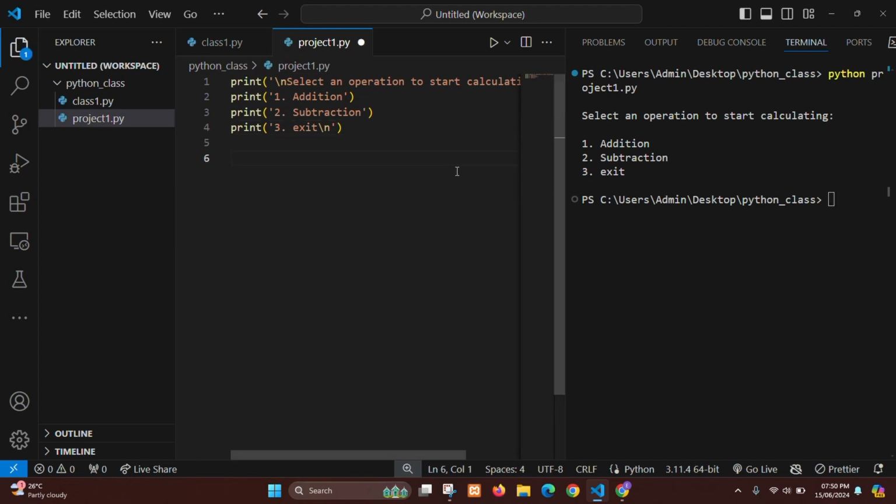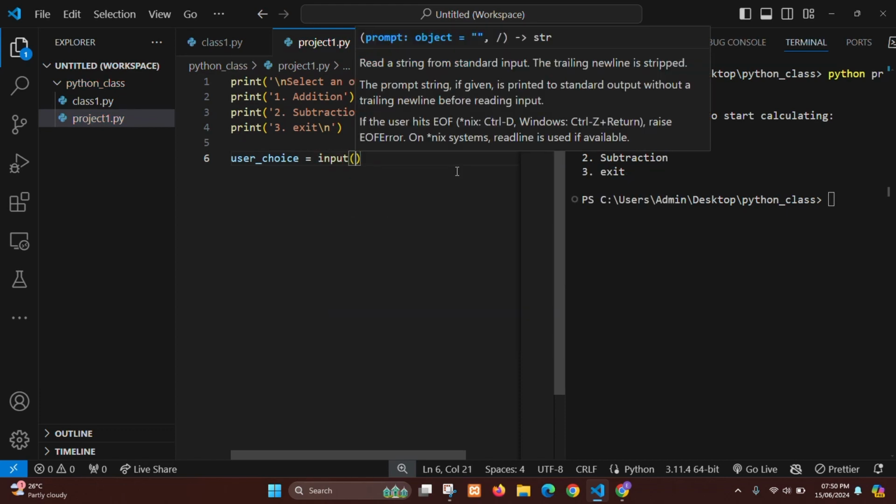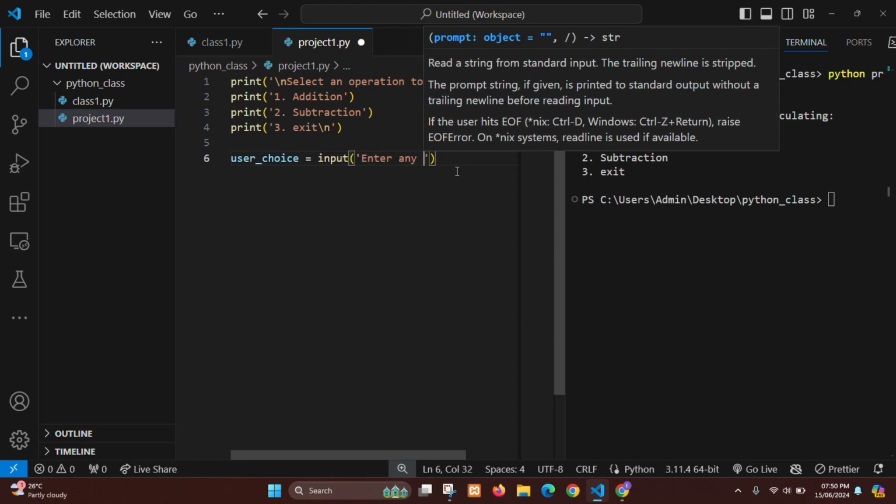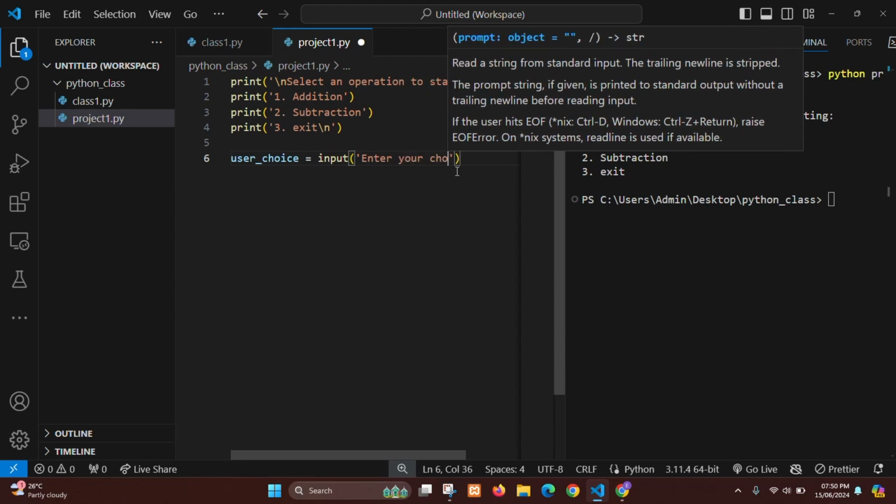So that will lead us to our next thing. Now what's the next thing? The next step is for us to create a variable called choices, right? So I can say choice. Now I want the user choice. In fact, let me name it so that I'll say user choice, right? Now I want the user choice to be equal to an input, right? And in this input, I want he or she to enter any operation, right? So I can say enter your choice.